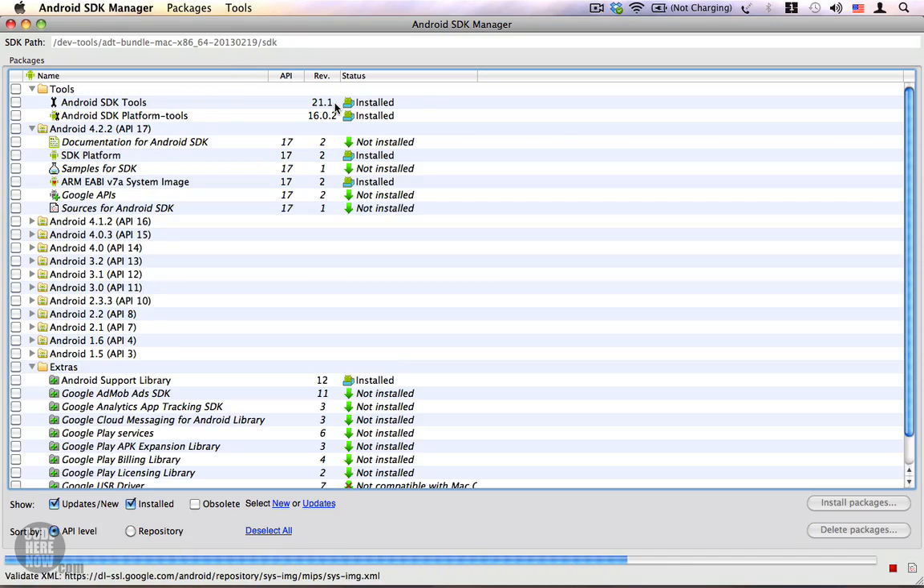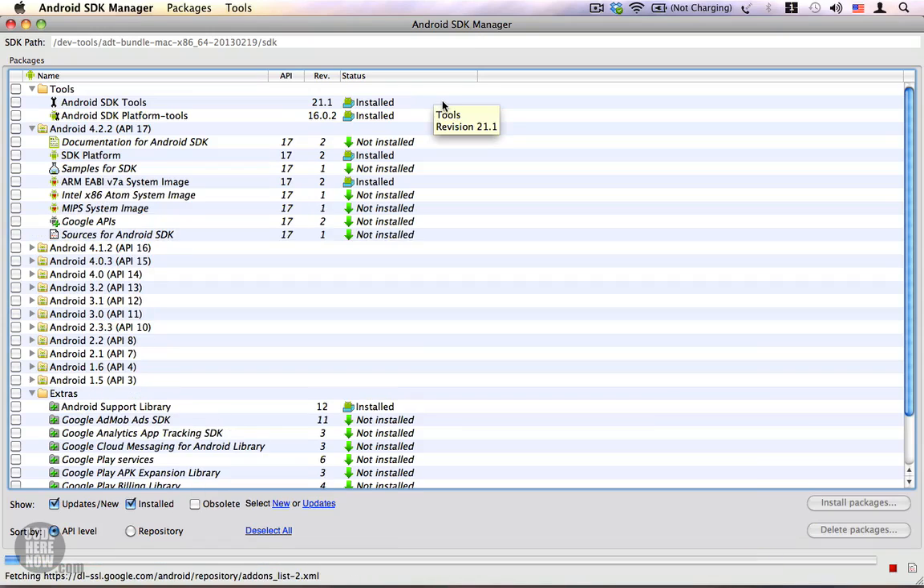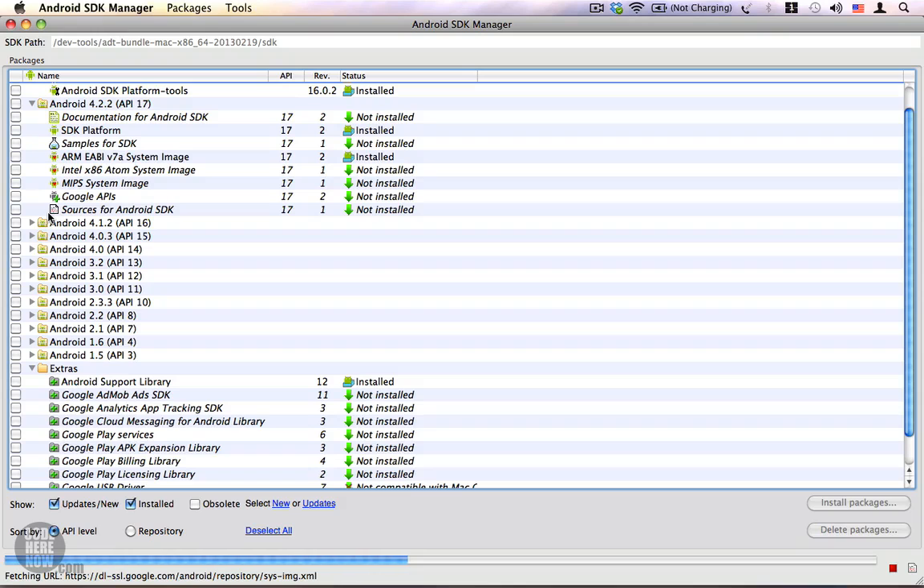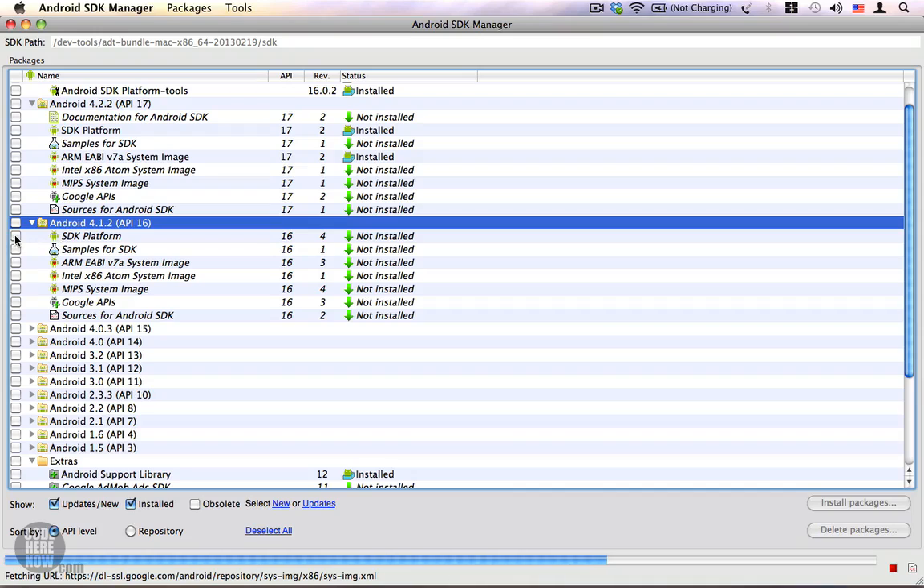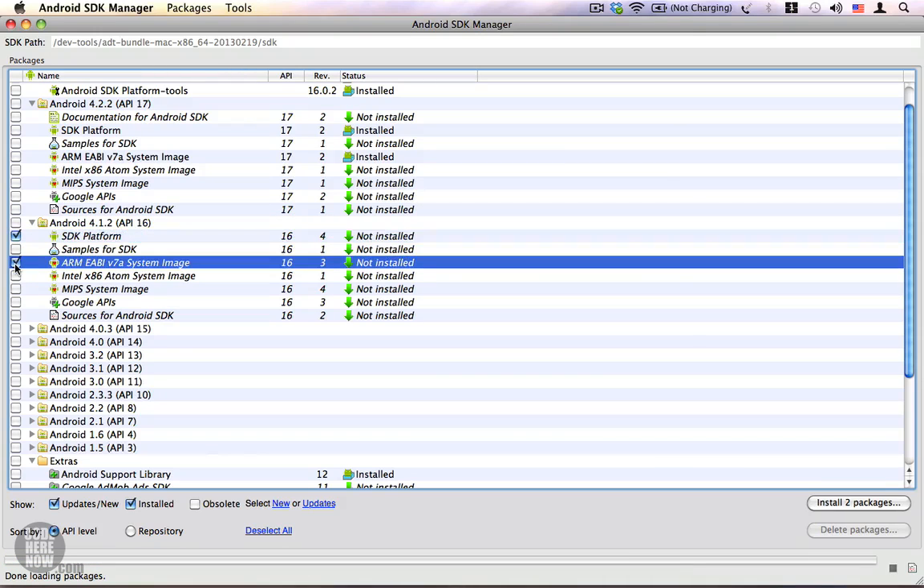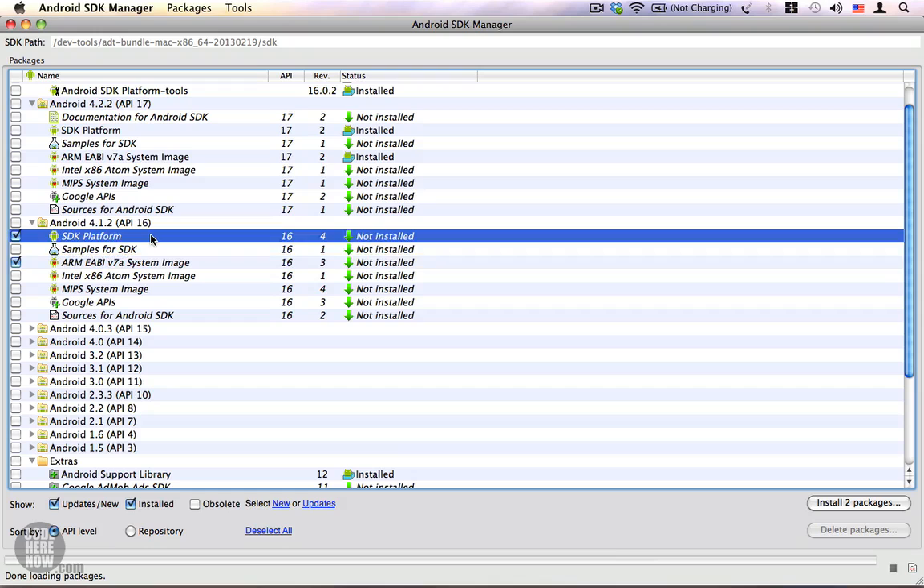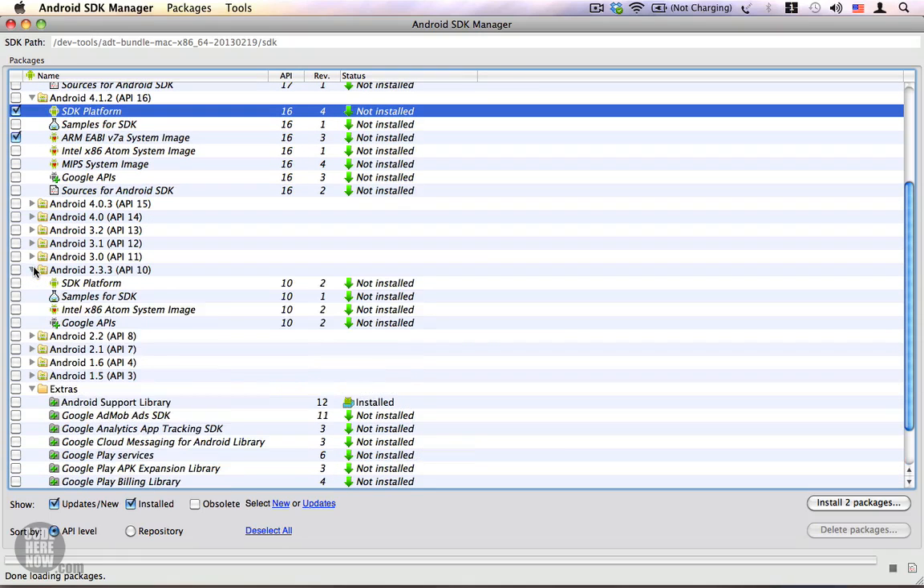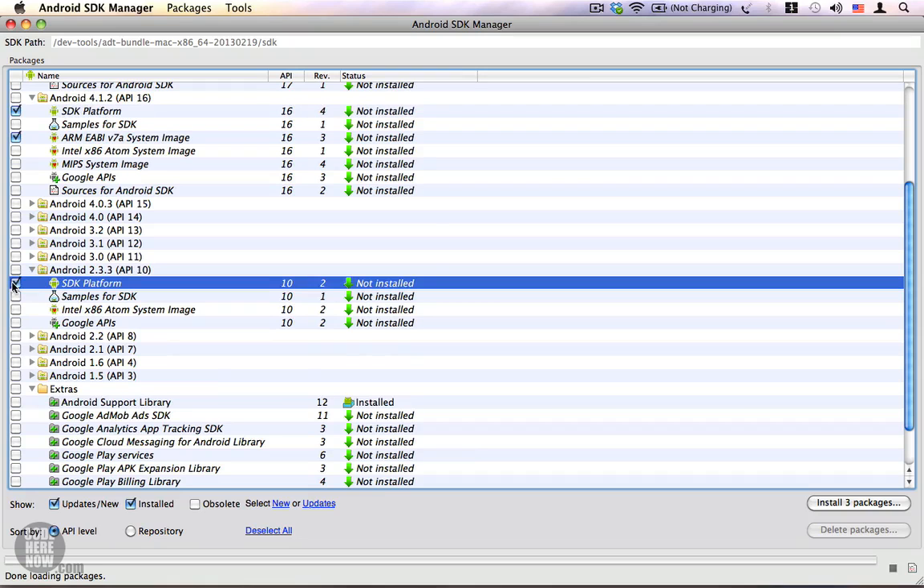Here you can get different Android versions, and it is also used to update your Android SDK tools and your platform tools. We don't have any updates available, so it says installed. In case we have an update, it will show you that there is an update available. If you want to download an older Android version, expand the appropriate folder and select the SDK platform and the system image. These two are the minimum required components for any Android version. If you're dealing with really old Android versions such as Android 2.3, you can just download the Android SDK platform.